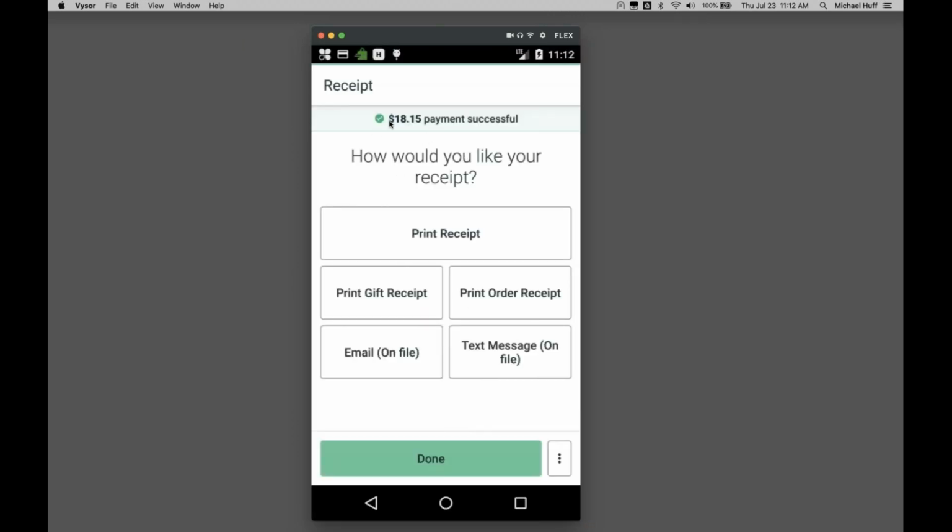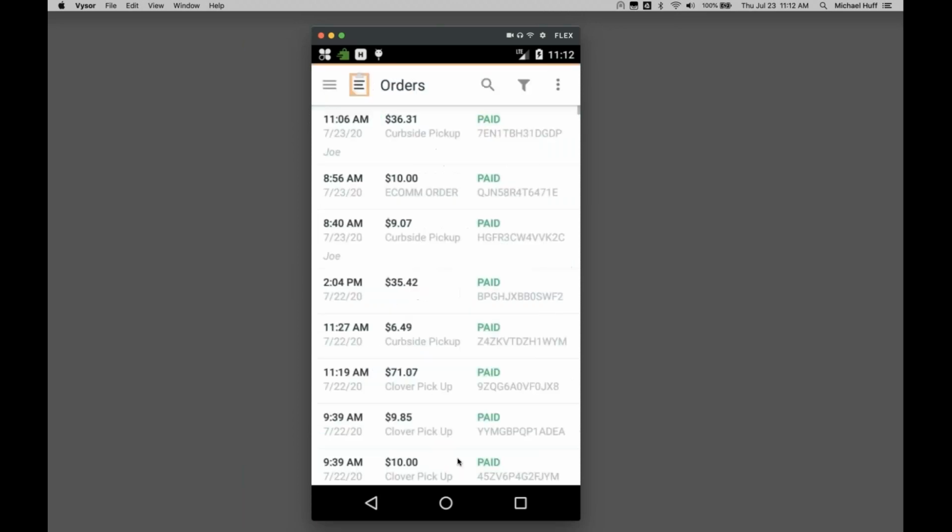And then this will kick back to the cashier. I can see that, yeah, the payment went through. This is all set. If I need to reprint a receipt or something like that, I can do it from here. But otherwise, I'll just go ahead and hit done. And we'll see that that's paid on here.